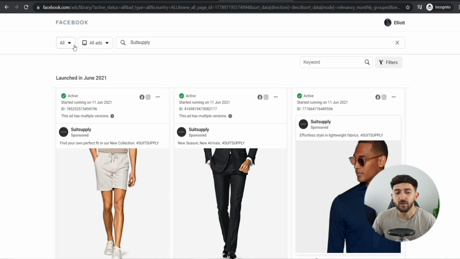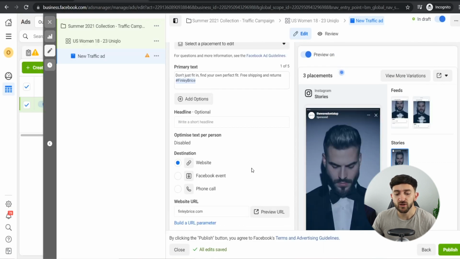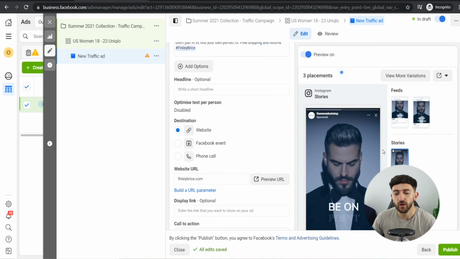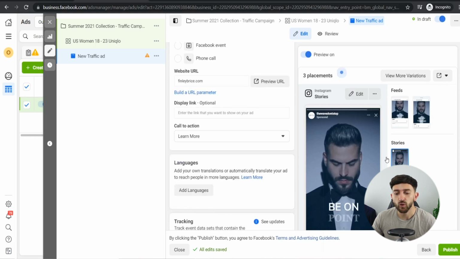So on the Facebook ad library, all you can do is type in a competitor over here. You will see all of their different ads, and then like I said, just go and see what type of copy that they're using. So once you have added your primary text, just make sure that you go and enter in your website URL, and then on the right hand side here, you will be able to see how your ad is actually going to look on Instagram.